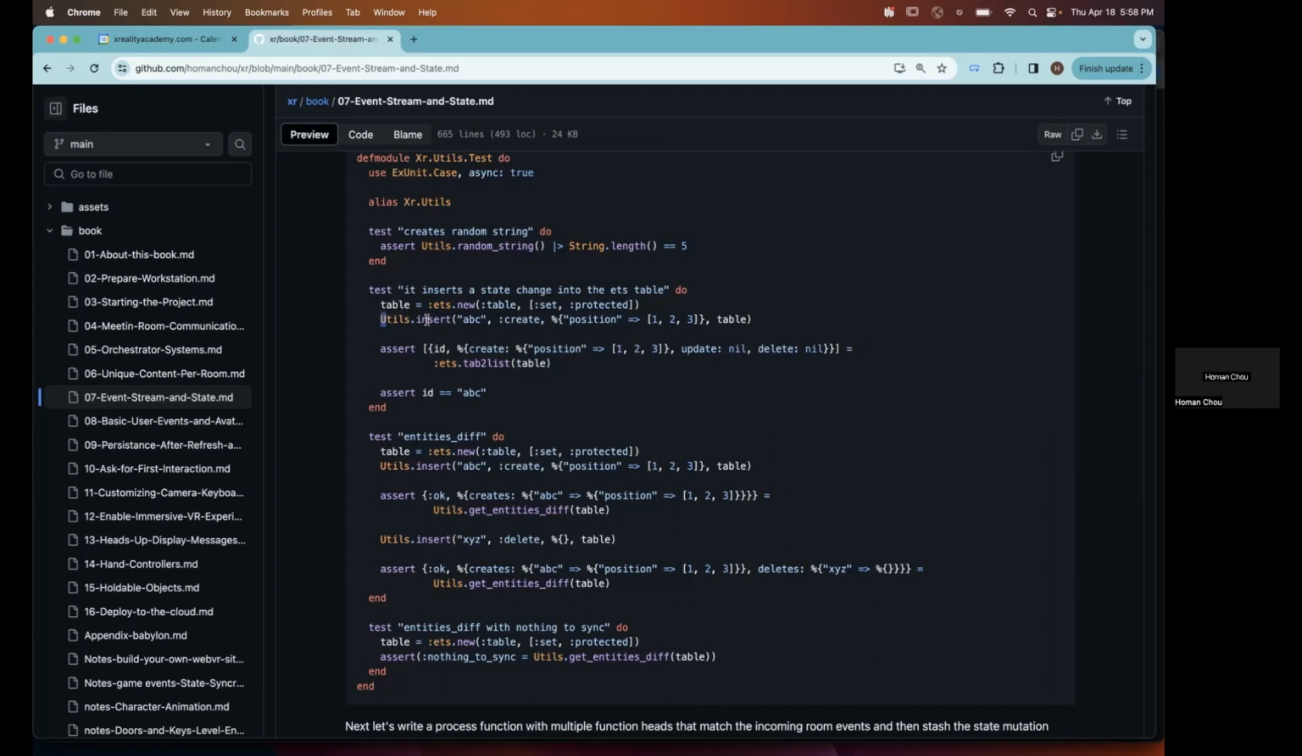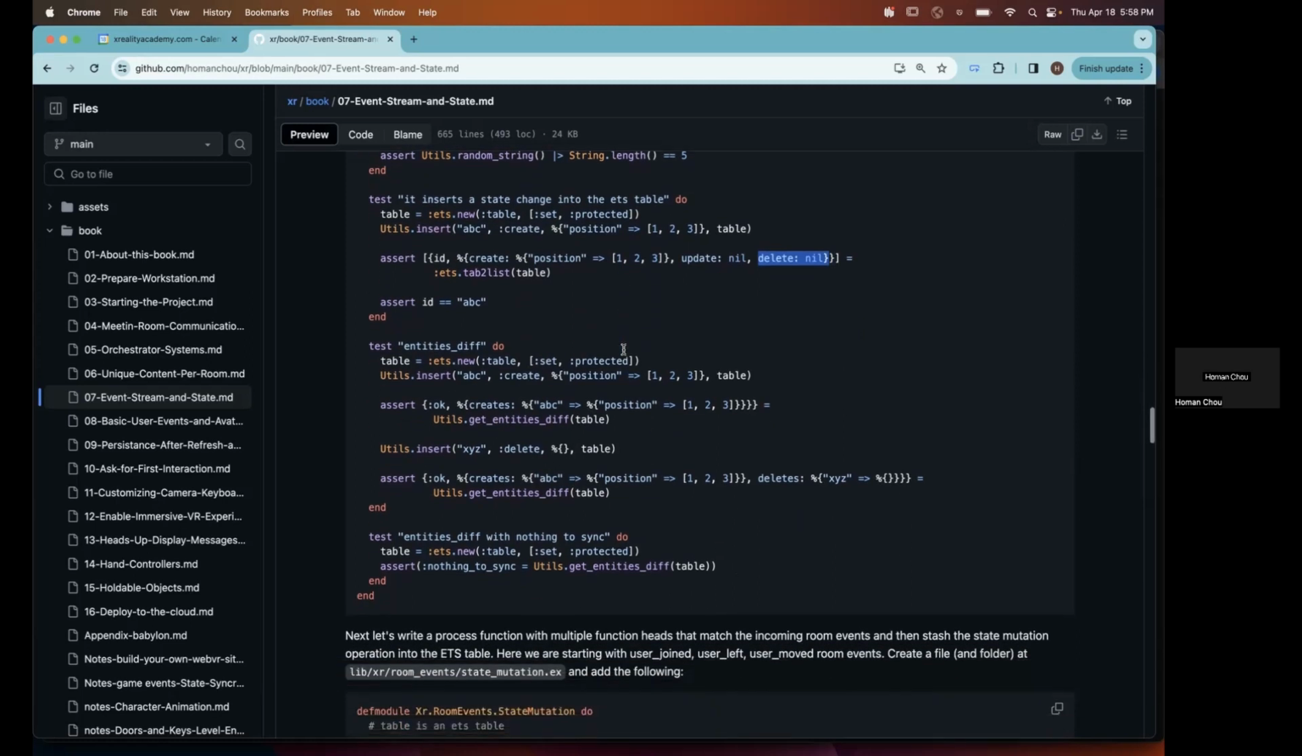Since it only had one kind of operation on it, which is create, it returns a map of all three keys. So here's the create that happened. It wasn't updated and it wasn't deleted. So these are nil values.